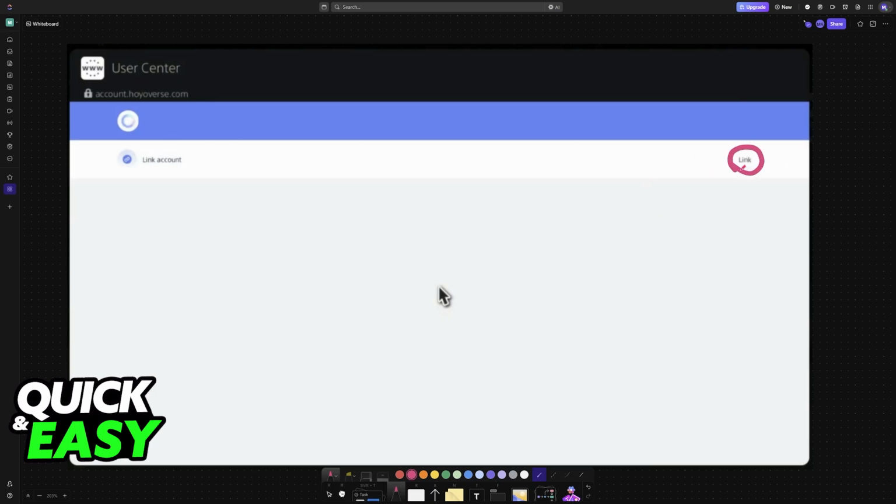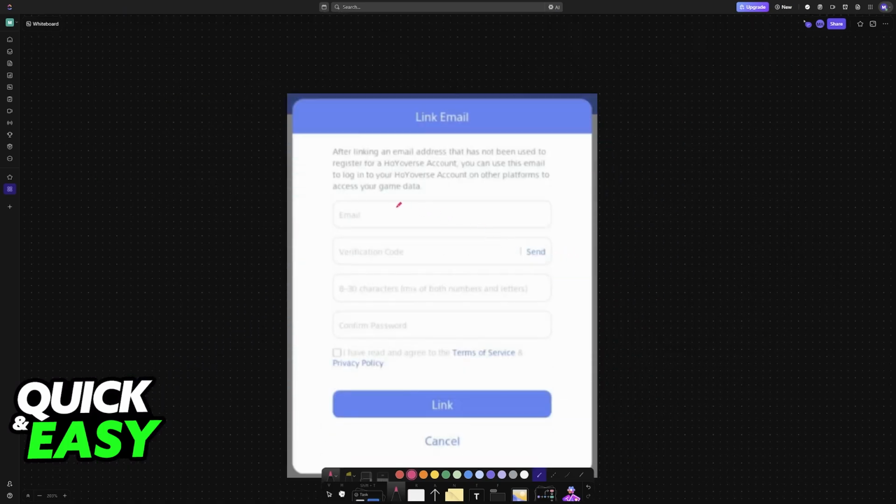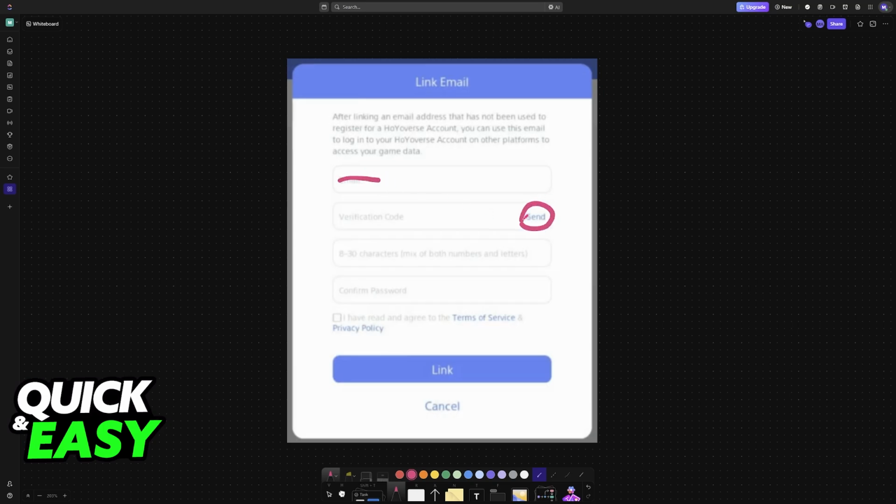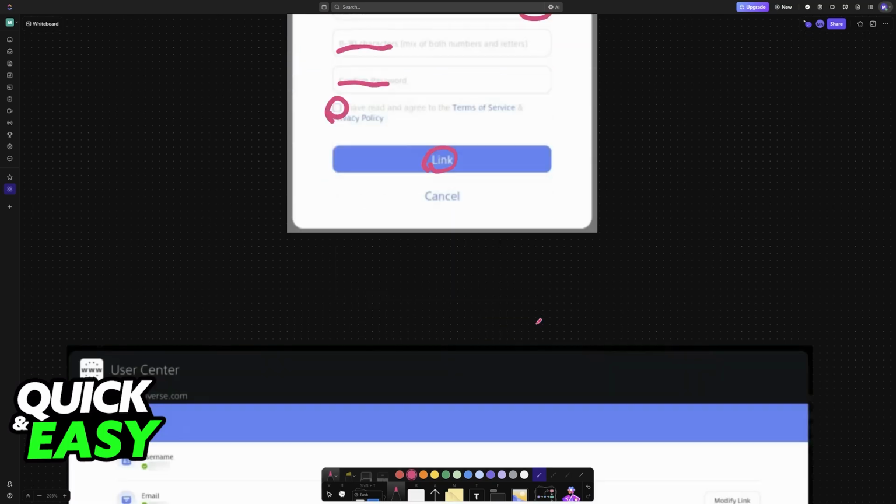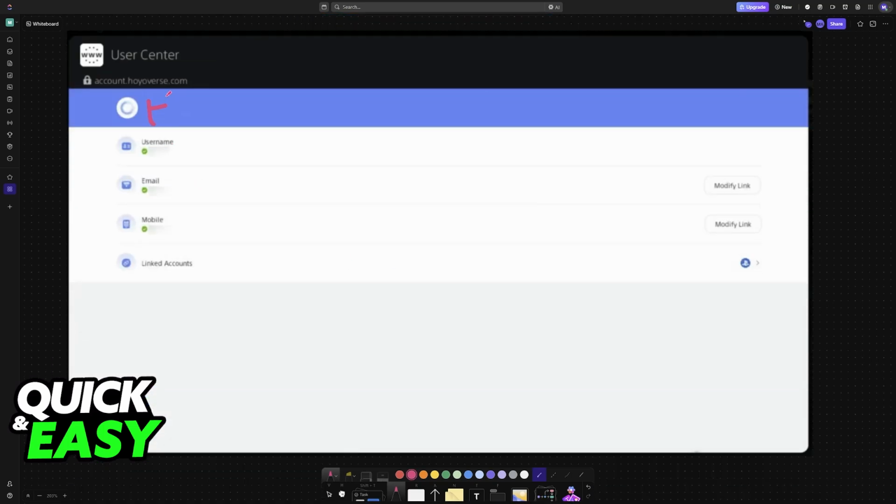You will find the option to link here, so choose link, input the necessary credentials, send the verification code, and once you have the email and password set up, read and agree with the terms and link the account. Now your Hoyoverse account will be created. You can now use this account to play on other platforms and your Xbox progress is backed up.